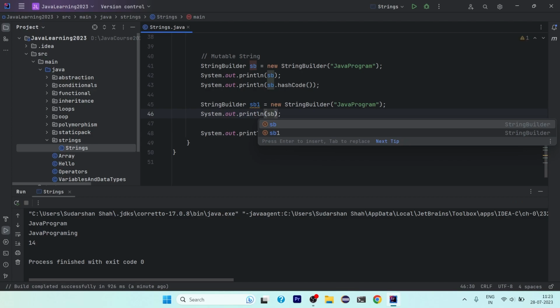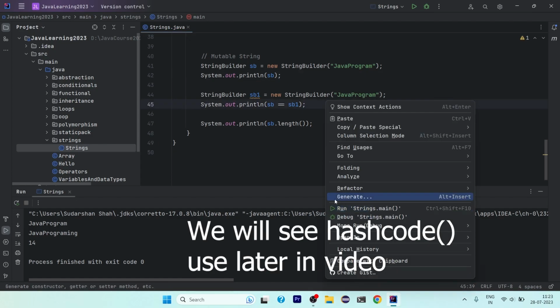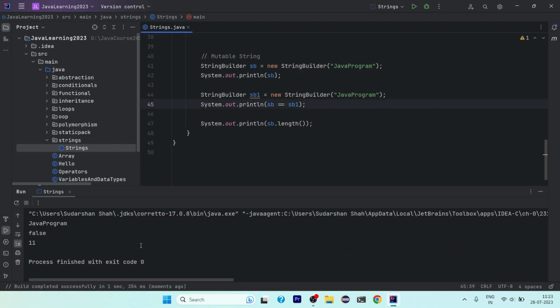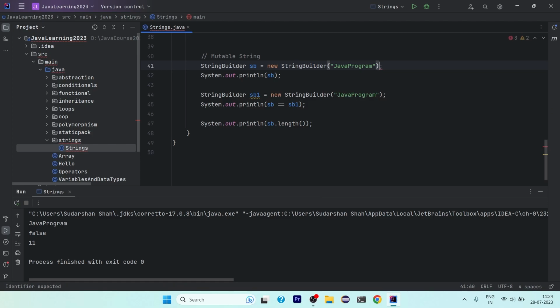So sb equal to sb1. We'll talk about hashCode a bit later. If I print it, I'll get false. As you can see, these two references are not the same. And there is no method like intern, because when you are creating a mutable string, it is created inside the Java heap, not inside the string pool. The string pool is a special storage area inside the heap memory of Java, and it is only for immutable strings.